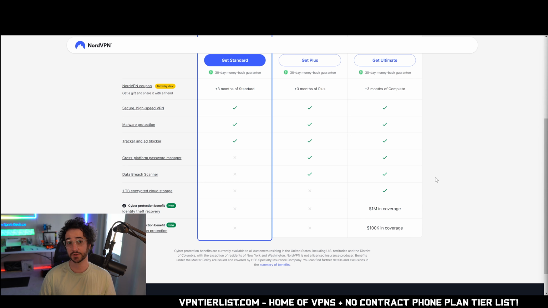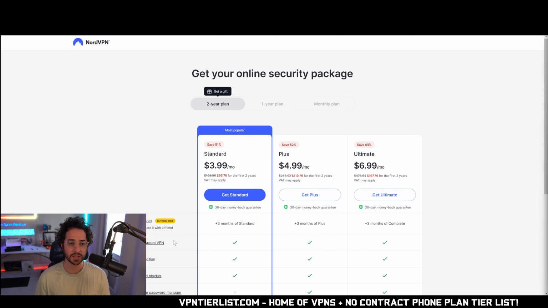Nord does provide a 30-day refund policy, so that's good to see in case you don't like it. Now, the good thing about Nord, it is pretty easy to cancel in the main account panel, so it gets a point there for easy auto cancellation. Additionally, we kind of look out for other things with Nord.